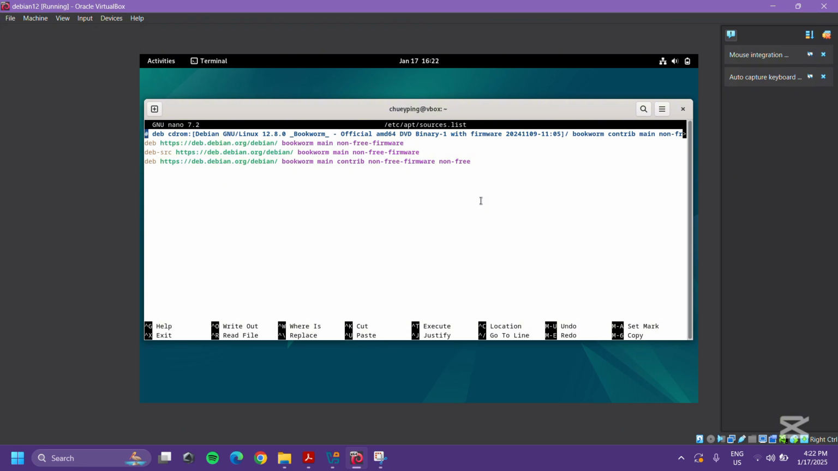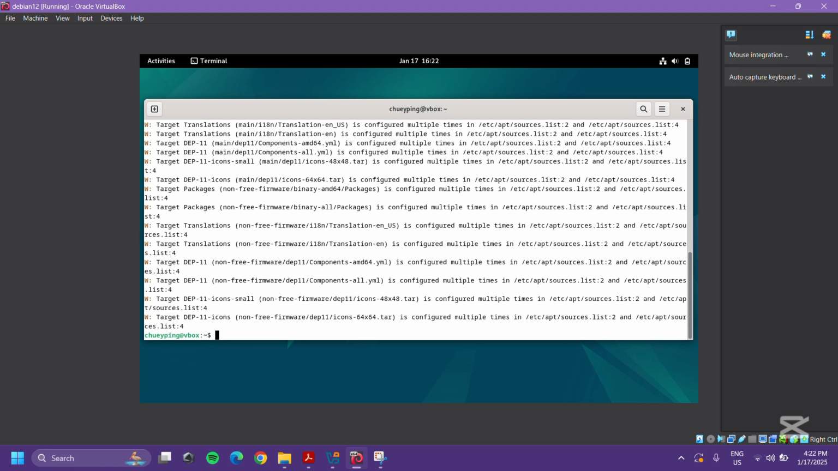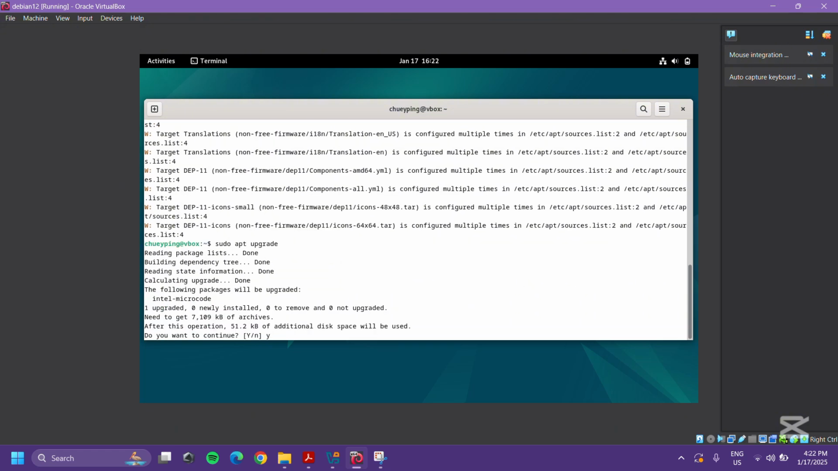So Control O to save, then Control X. Then we have to make an update, so enter sudo apt update. The Debian will update automatically. Then sudo apt upgrade. After entering the update command, you need to put sudo apt upgrade to upgrade your Debian according to your update. Yes, Y, enter.